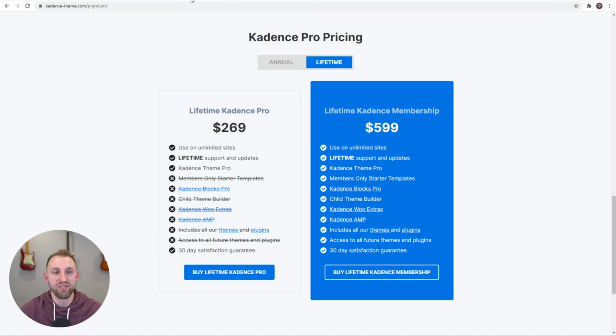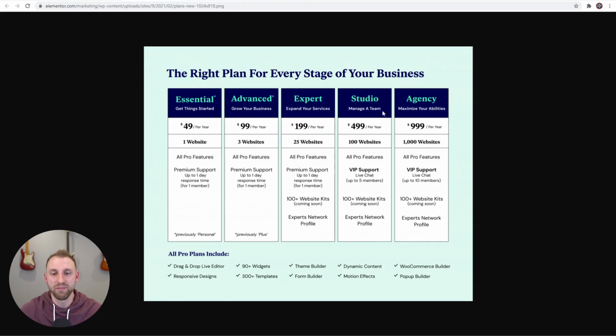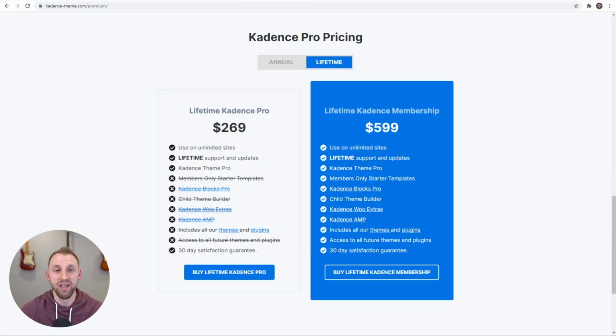And so just real quick here, if I come back to the Elementor pricing, say you're somewhere in the 25 to 100 website range, you're going to be paying $499 per year for the studio. And if you're purchasing a pro version of a theme, that's an additional cost, like I said, but that adds up. At $500 a year, it's definitely not cheap, that's for sure. And if we come back here, you can get the lifetime Kadence membership for $599. And that is a one-time cost. You pay once and you'll have everything Kadence for lifetime. And so that is just a crazy good deal.